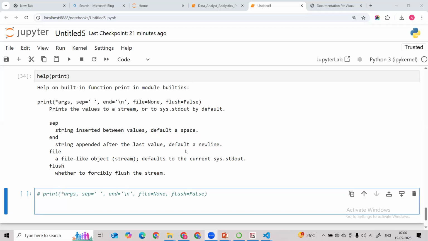So this batch will continue for 2 months. Here we will take 15 to 20 days to complete Python. And then we are going to start with Excel, SQL, Power BI. Then statistics also we are going to learn.